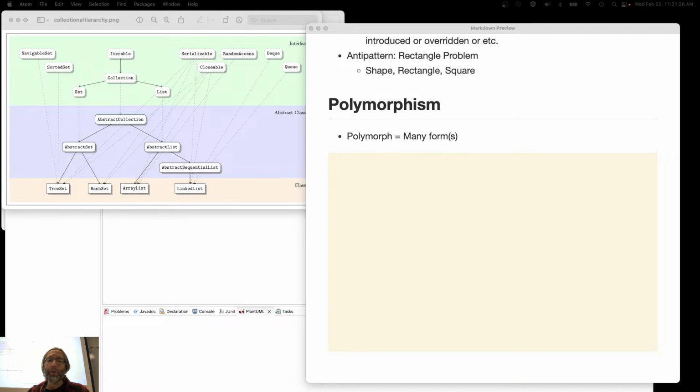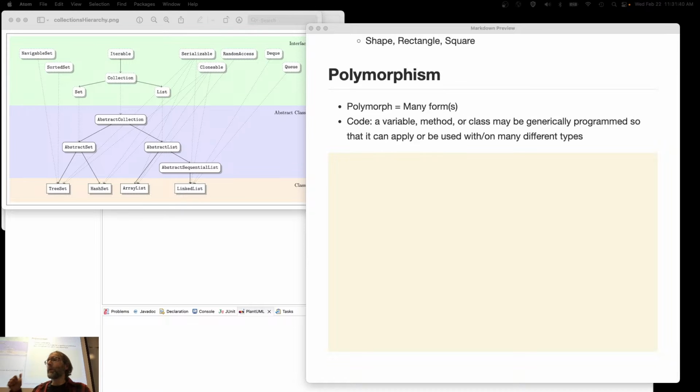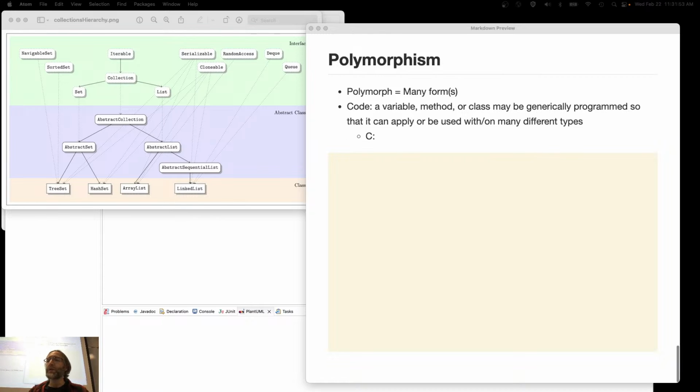In the context of code, it means that a variable, a method, or a class in Java can be generically programmed so that it can be applied to more than one type or many different types, right? You've seen this before in, say, C. It's just that it wasn't strong polymorphism.